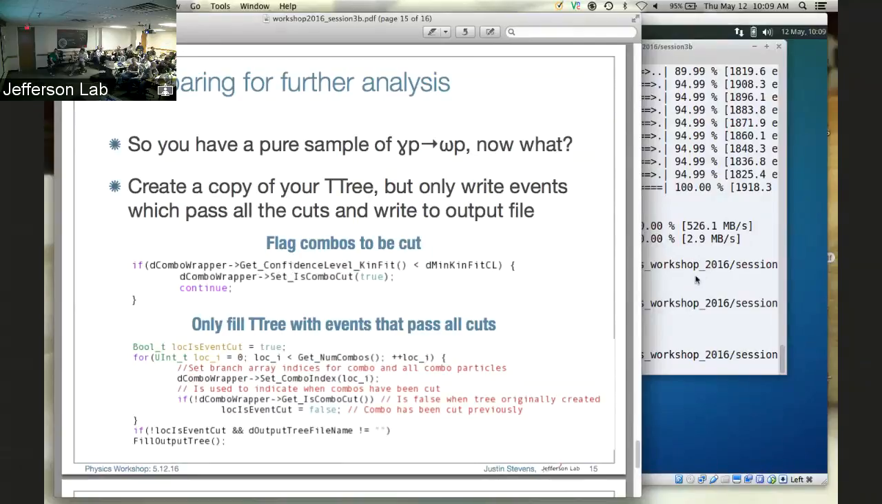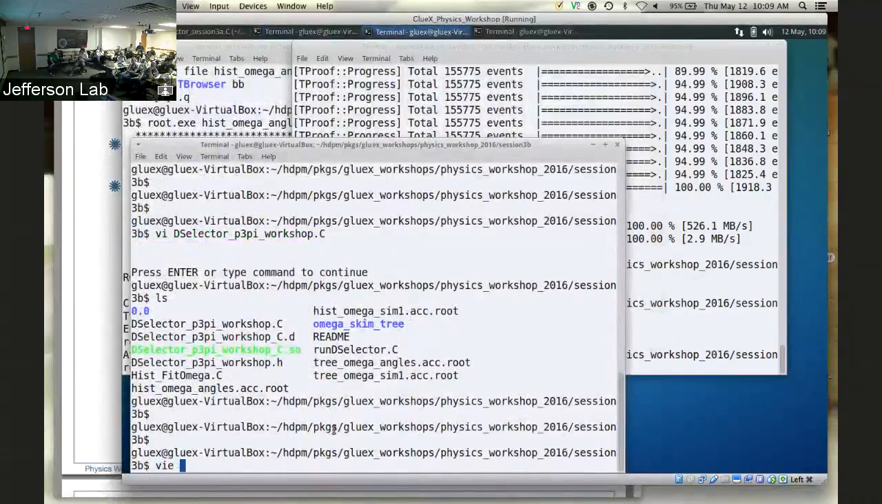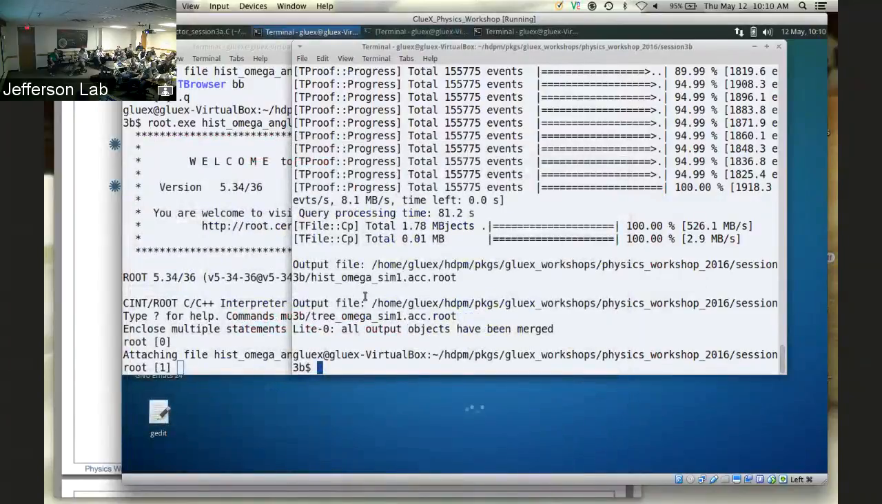And so if I go back to the deselector again, kill it.